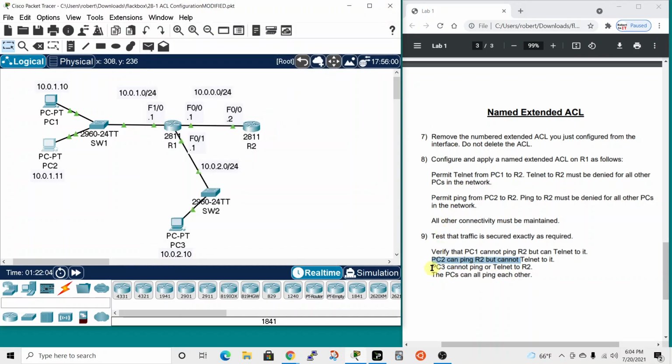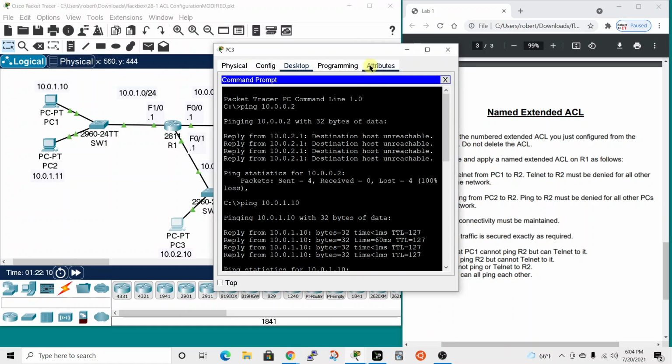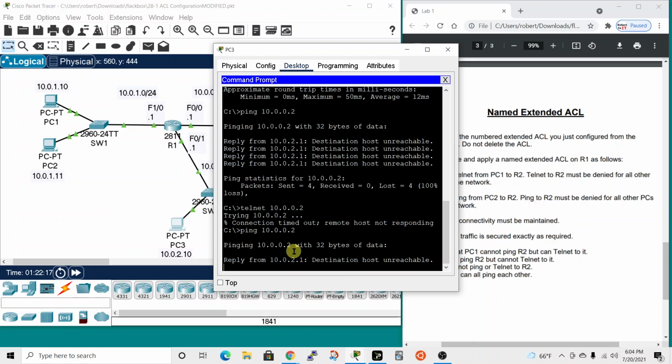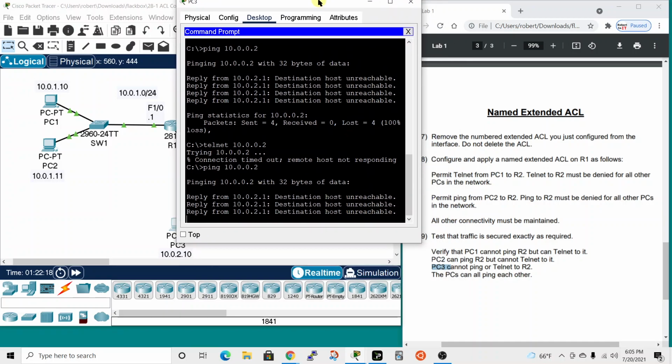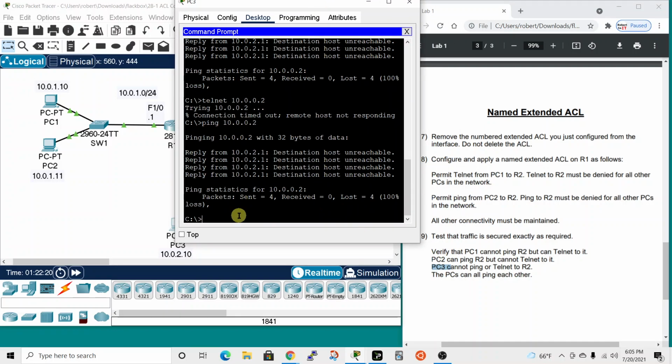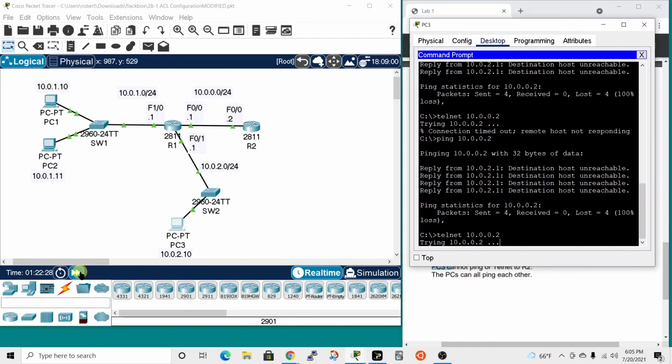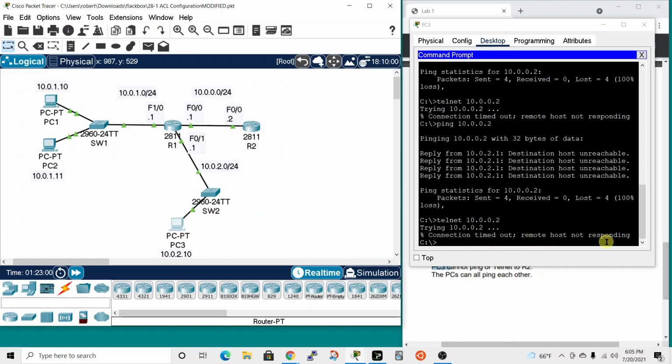That's done. PC3 cannot ping or telnet to R2. Okay. So let's try pinging 10.0.0.2. And it says destination host unreachable. And let's try telnetting into 10.0.0.2. And I'm going to fast forward in time in Packet Tracer with this little button. And we'll see connection timed out, remote host not responding.